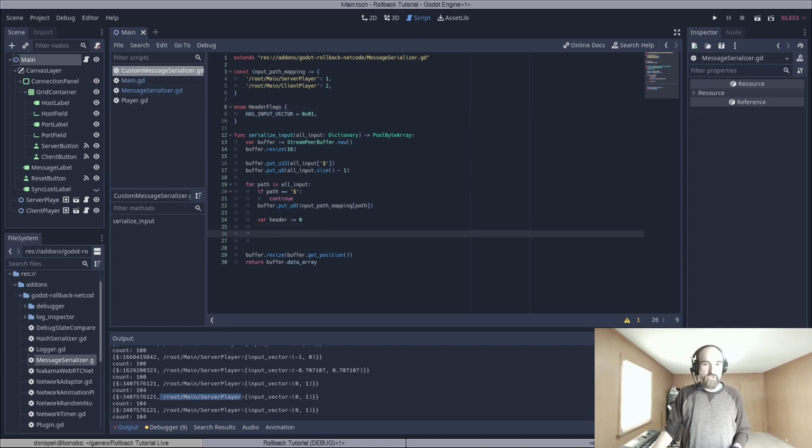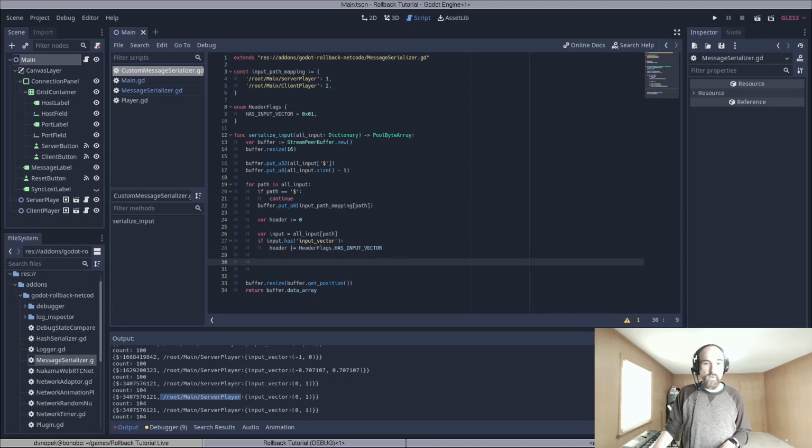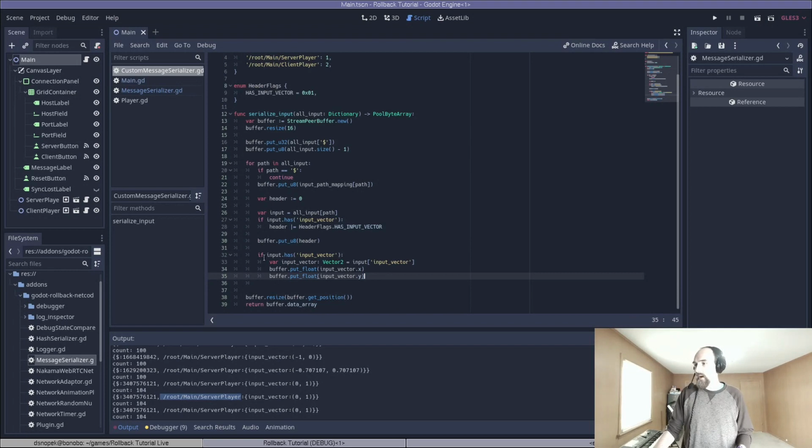And then we need to check if that is present in our input. Here we're just getting the individual piece of input from the all input dictionary, checking if we have this vector input data, and if so, we are setting this bit on our header byte. Then we write our header, and after that, we write the actual data. So again, we have to check if the input vector is there, and if it is, we grab it, and then it is a vector, which is just 2 floats. A float is 4 bytes, so we just write 4 bytes for the x, 4 bytes for the y, and we are done. Let's look at how many bytes that is.